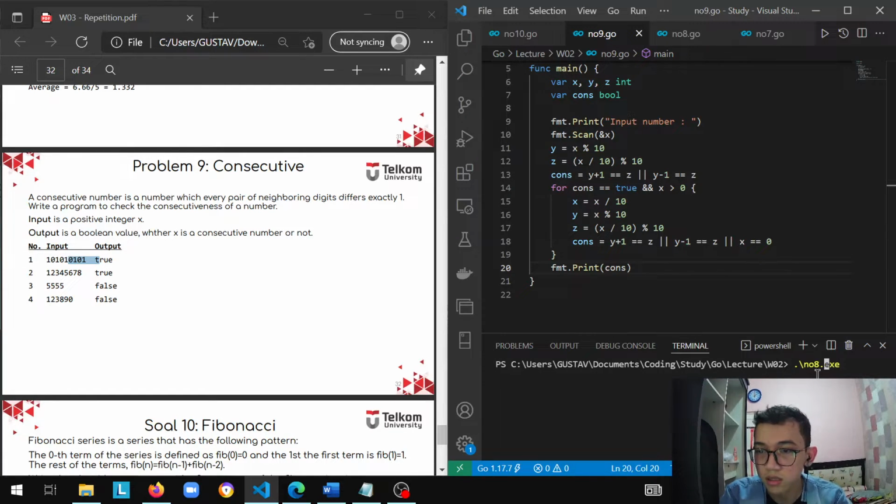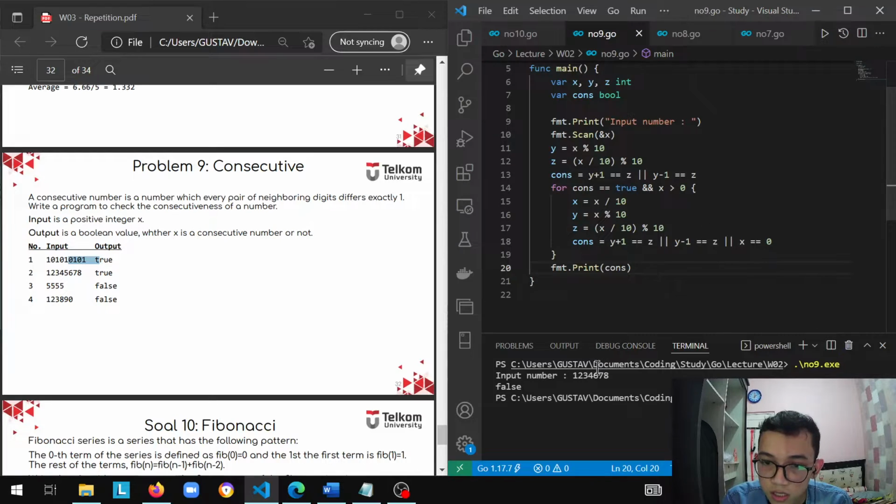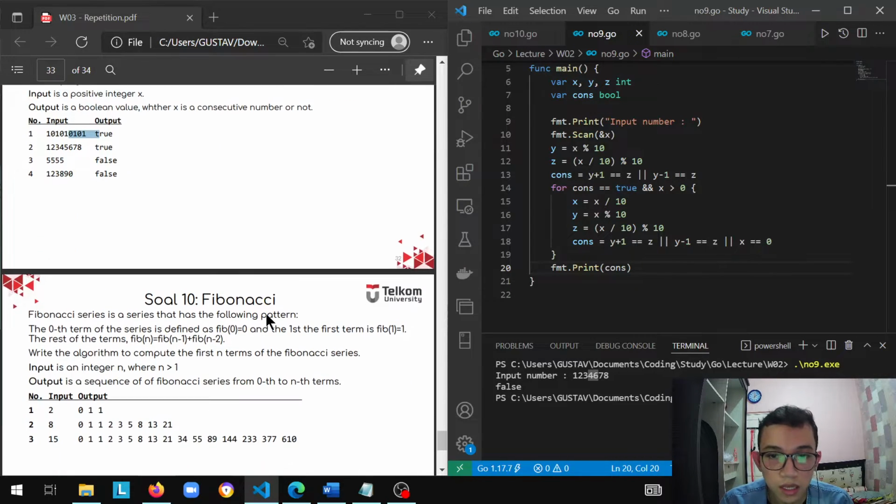Let's try this. This is number 9 exe, input number. Okay, you might think, oh, that seems to be consecutive. No, it's not. It's missing number 5, and it's false because it's missing 5. The 876 is consecutive. 1 to 2 is consecutive, but 4 and 6, no, not consecutive. So it's gonna output false. So yeah, that's number 9.